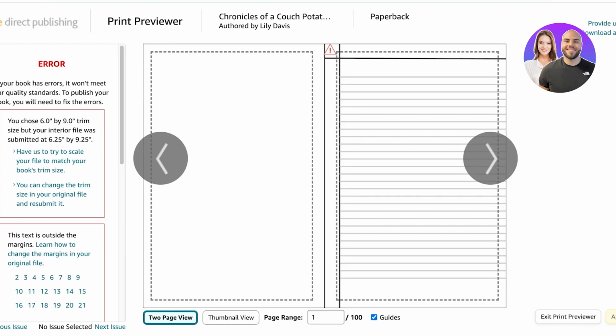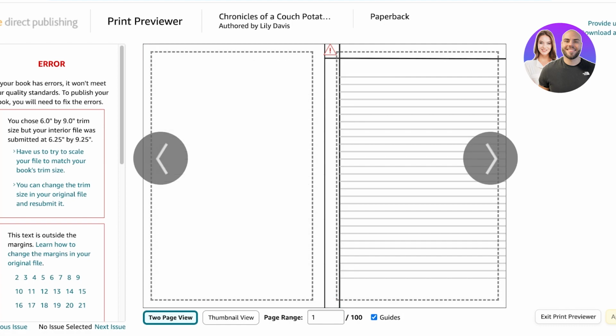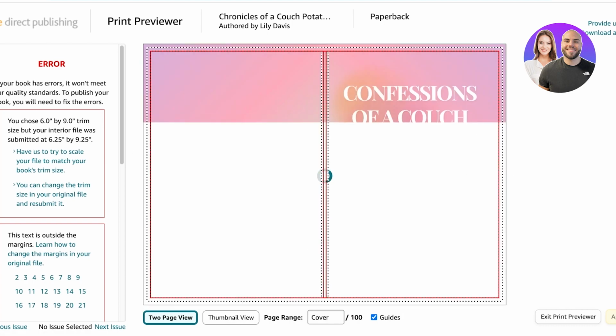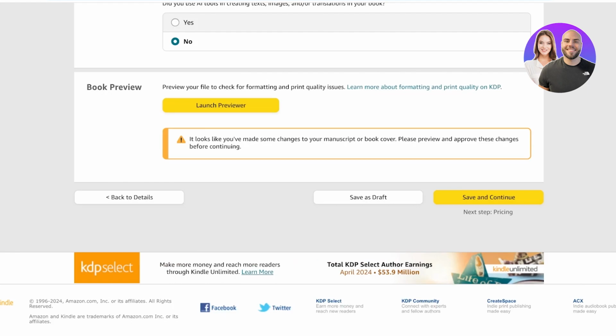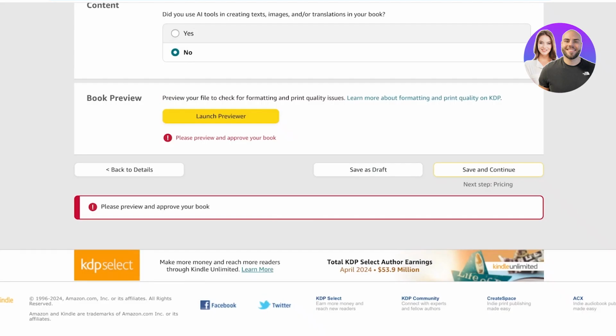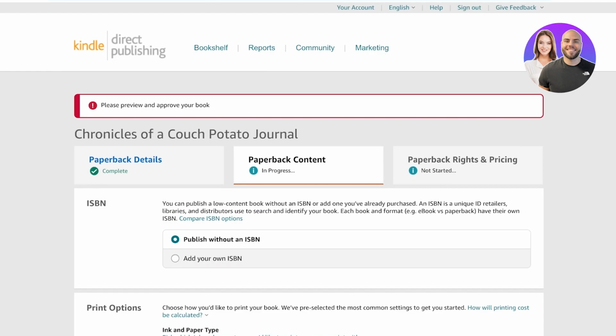And I think our book looks pretty nice over here. I like how it just looks generally, and I think it looks fine, so I'm just going to proceed back and I can exit the print previewer and proceed with the pricing section. So I can click on save and continue to our next section, which is the pricing, where you're going to set your paperback rights and pricing.